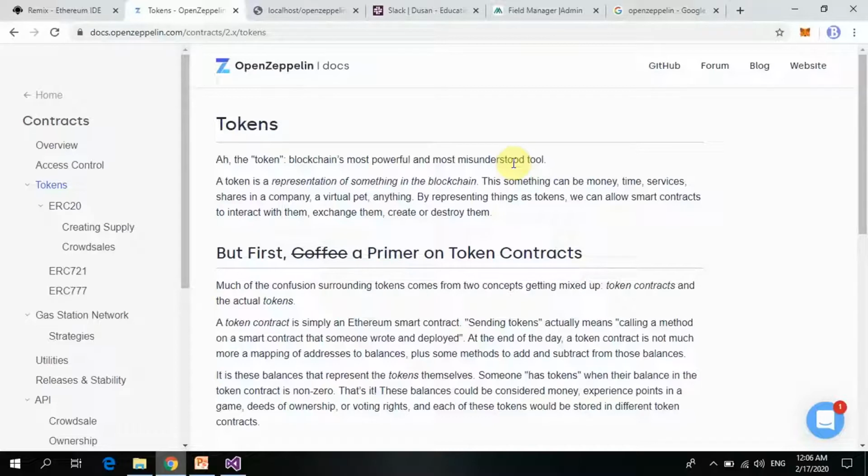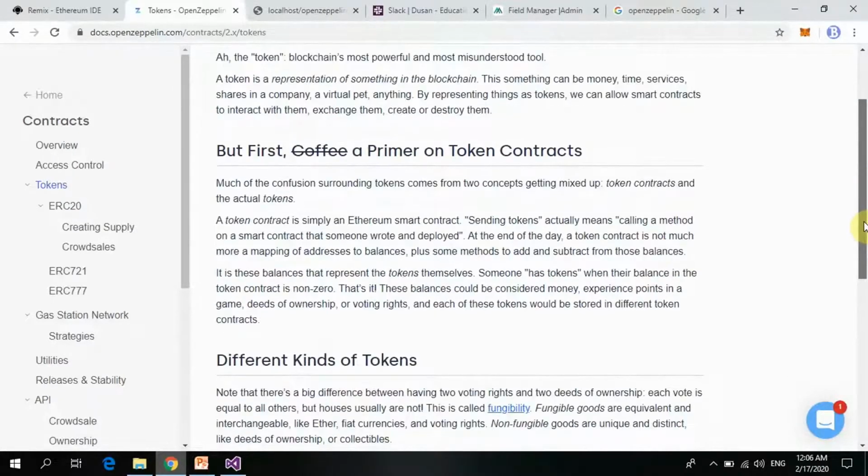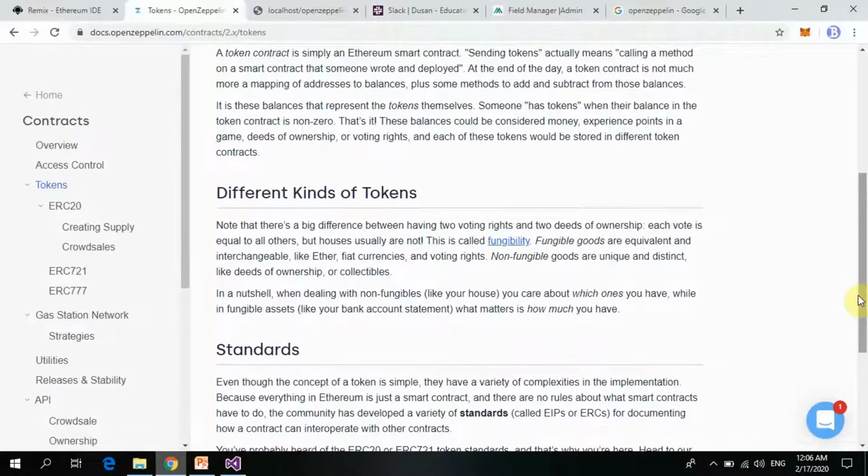So a token contract is simply an Ethereum smart contract. Spending tokens actually means calling a method on a smart contract that someone wrote and deployed. So at the end of the day, a token contract is not much more than a mapping of address to balance, plus some methods to add and subtract from those balances. There are different kinds of tokens actually, fungible tokens, non-fungible tokens, and the rest, but we are not really going to go so deep into it, I will just explain what it means. Now there's a difference between having 2 voting rights and 2 deeds of ownership.